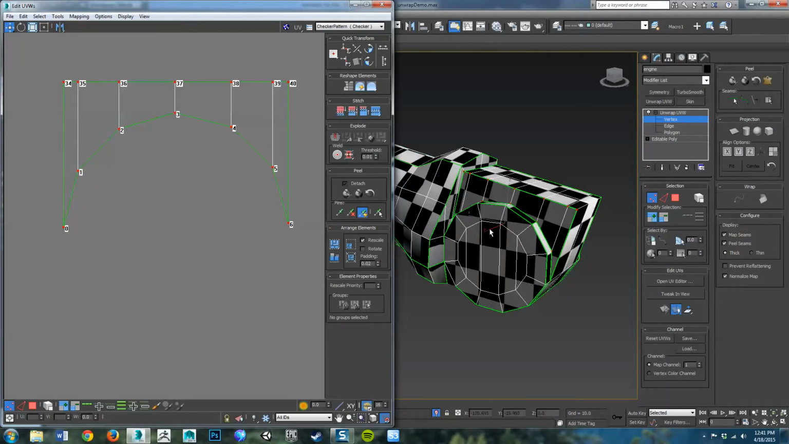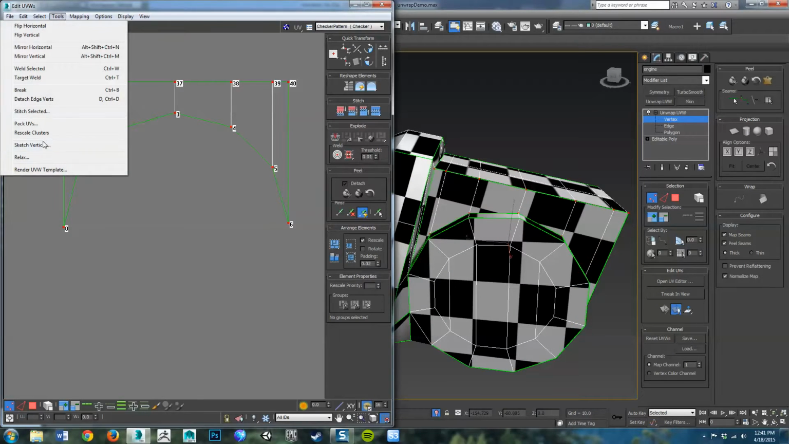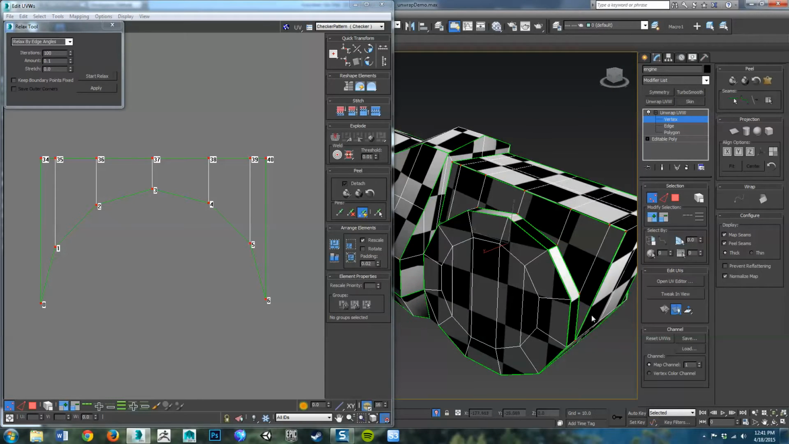So I've got everything here. I want to fix my aspect ratio. I'm going to come up here to Tools and down to Relax. And what the Relax is going to do is it's going to compare the position of the UVs here in 2D space with the position of the vertices in 3D space. And there's a mathematical algorithm that it applies that's going to average these two out. So it's going to try to reconcile both. And the result is that we get less distortion in the finalized UVs.